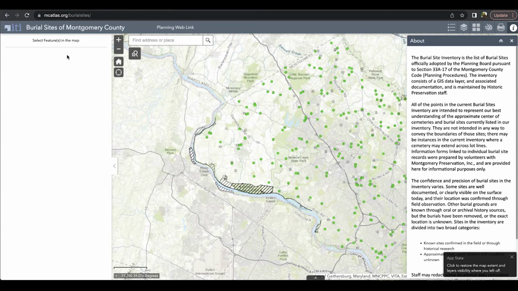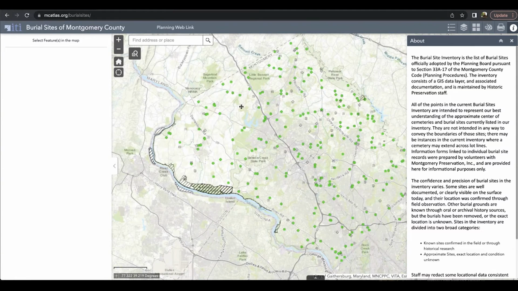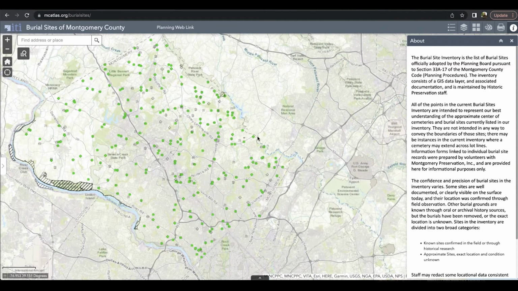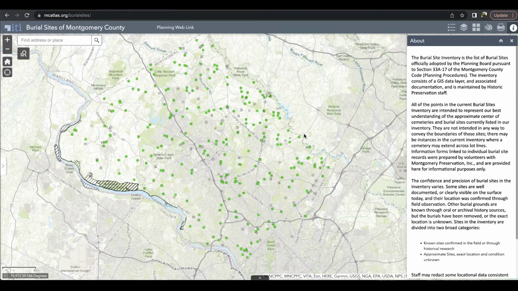And if you just want a shortcut, it's just mcatlas.org/burialsites, all one word. And here you're going to get a map of the county again that has all of the burial sites pulled up. I'm going to move that off to the side. So the green circles here are the known locations.